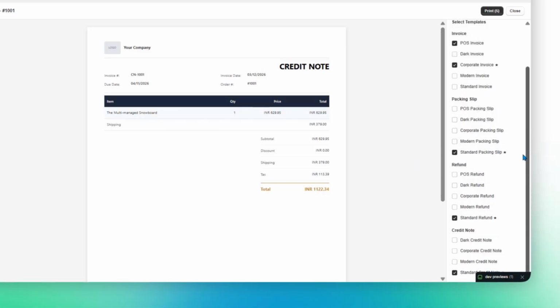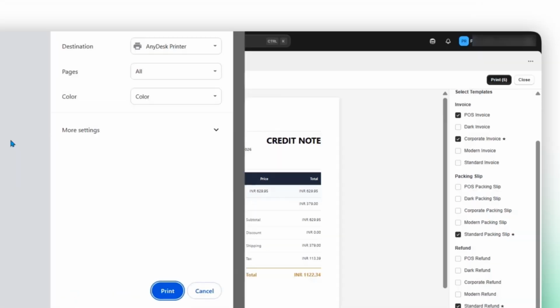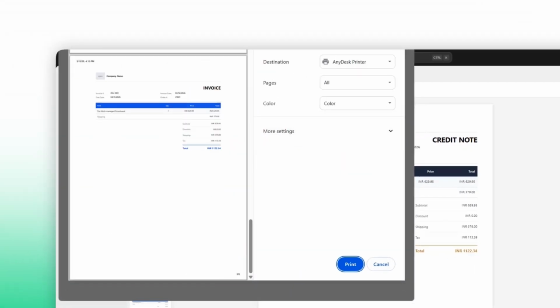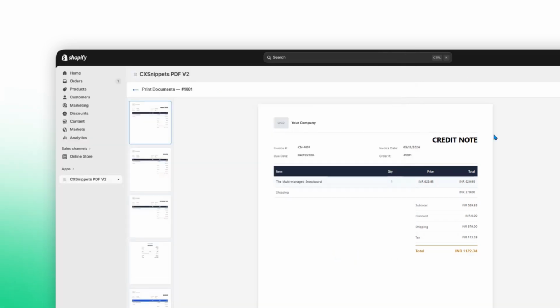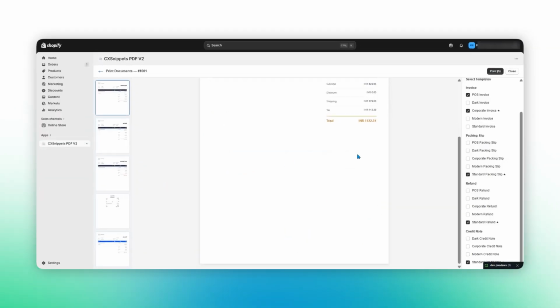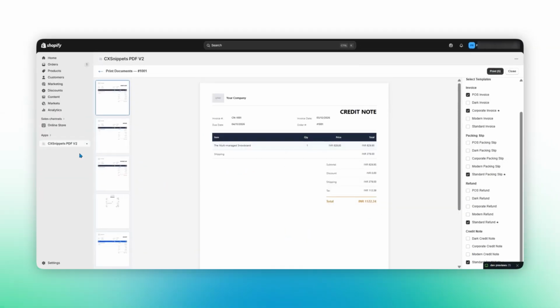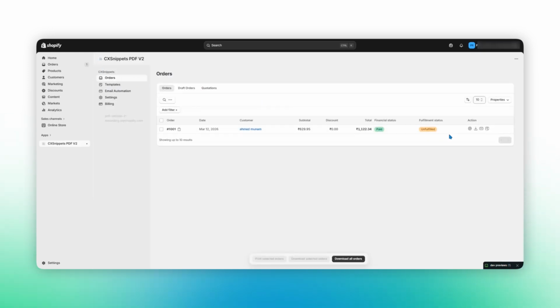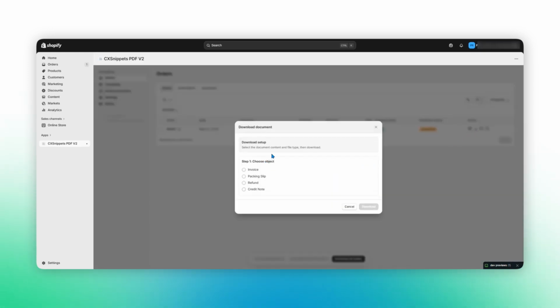Once you have done this, you can click on print. Here you can see the preview of whatever documents you want to print, like invoice, credit note, refund order. So from here you can easily do it. Let's go back, and if the merchant wants to download, from here he can select this and he can download the document.